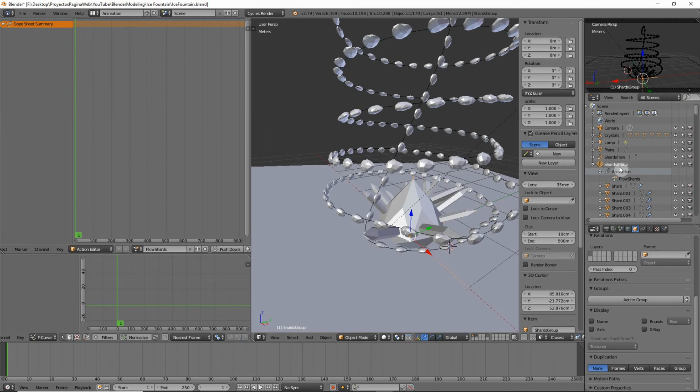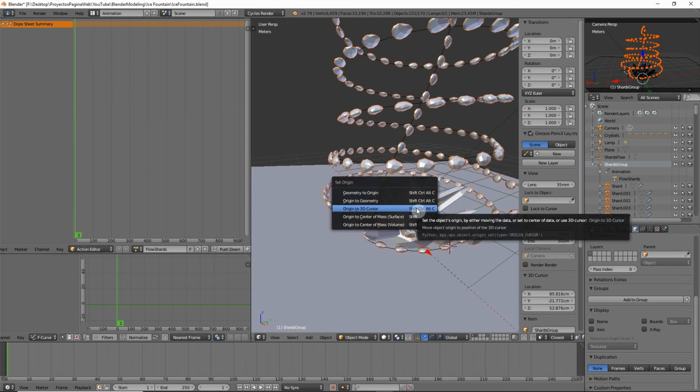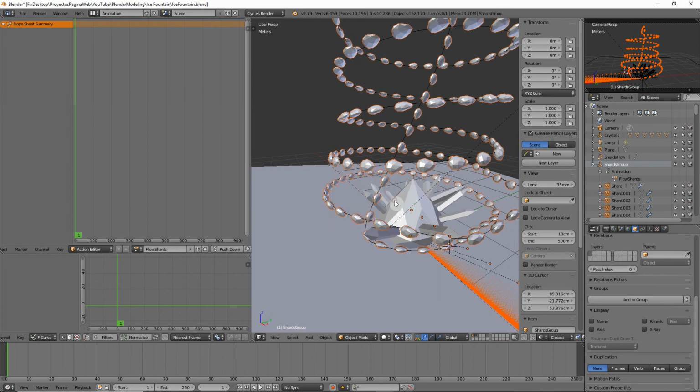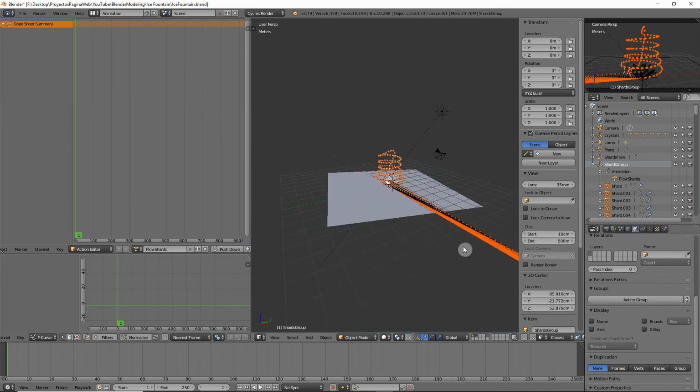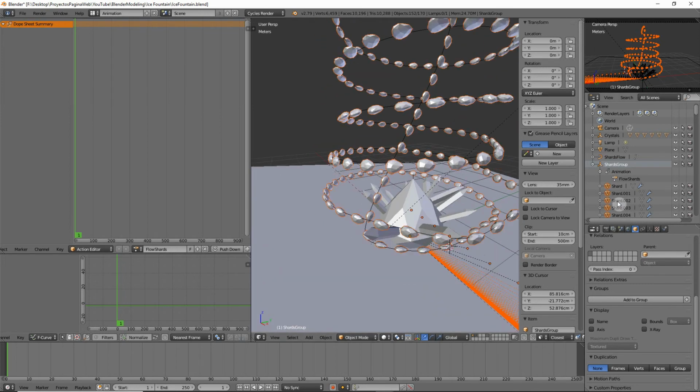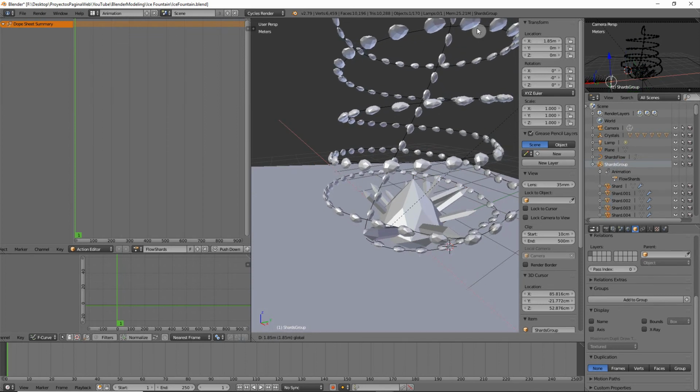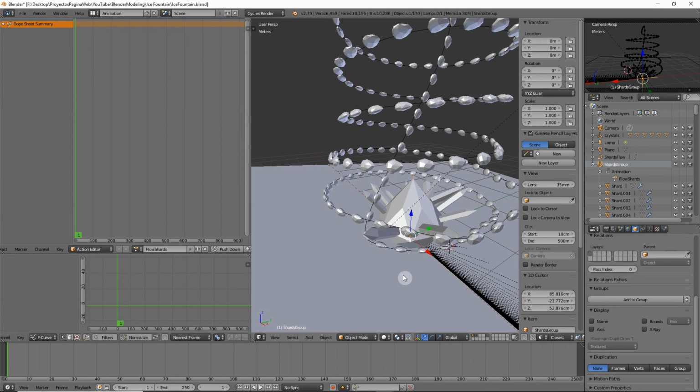And then something that is also necessary is to select the hierarchy and disable the group, the empty parent, and Ctrl Alt Shift C and origin to geometry. So all the origins are aligned in this big and huge line. So now when we are moving this, everything is going to be moving together. So now we're going to save and we're ready to go to frame 1.